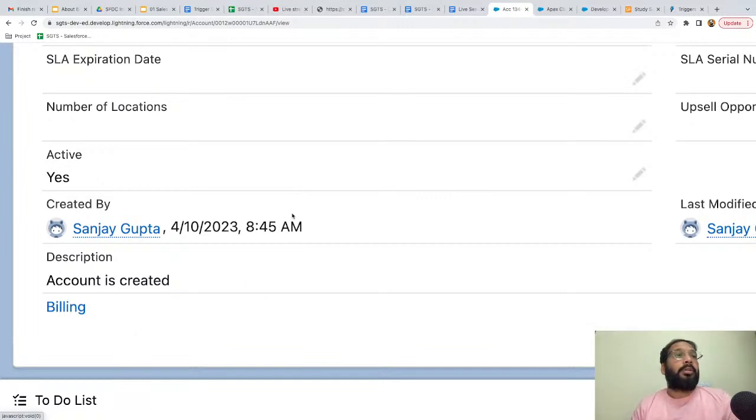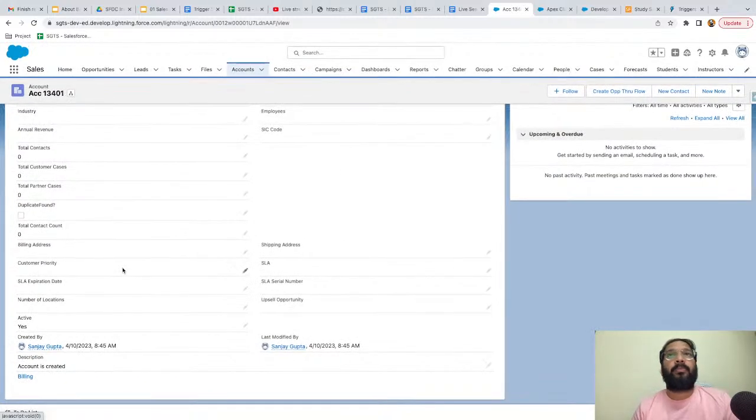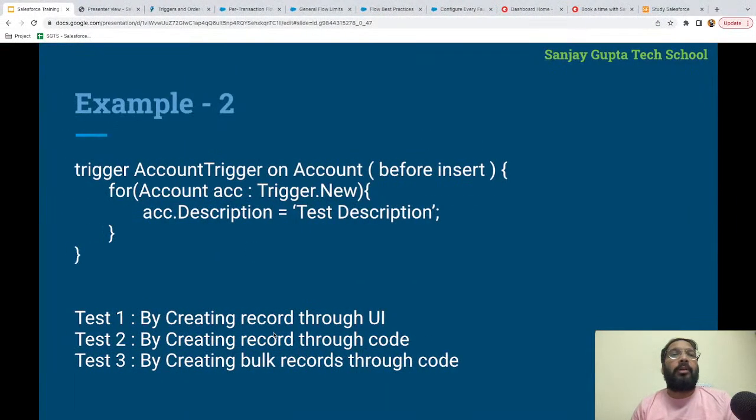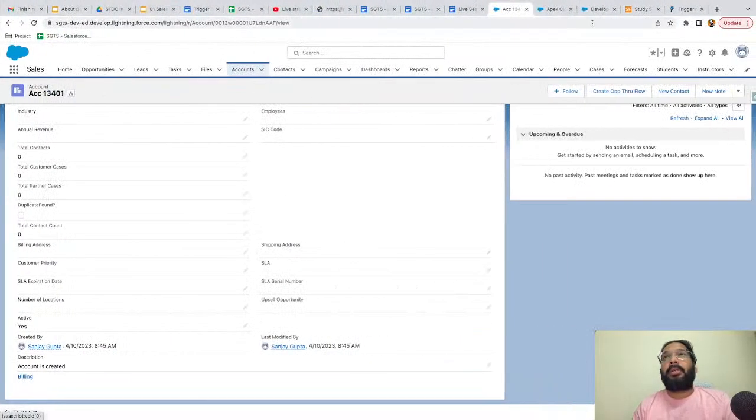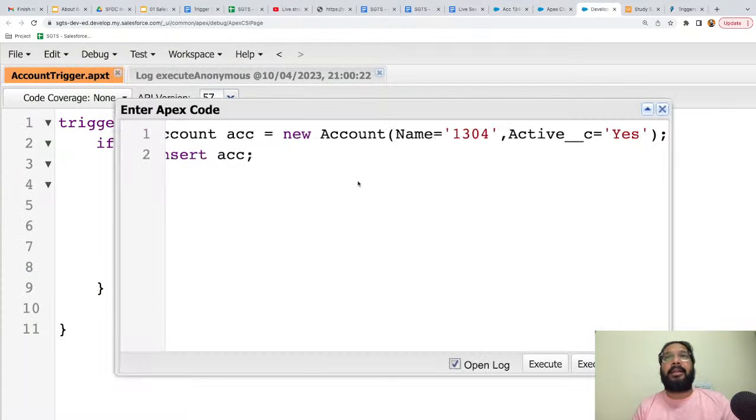Right? So this way you can see how the trigger is working in the background automatically whenever I create the record. I showed you how we can create a record through UI and test our trigger. Now we will be doing the same through code. So through code, first I will be creating one record.